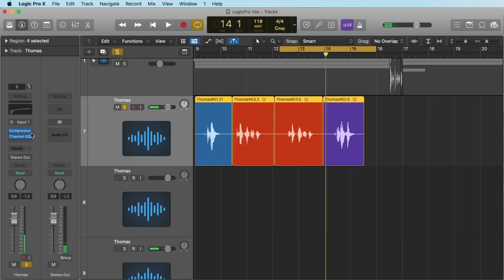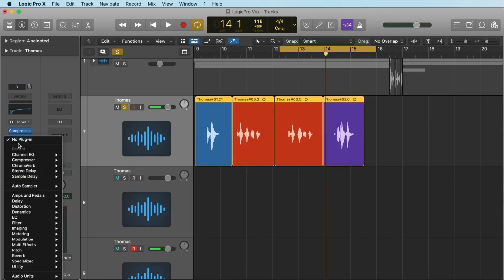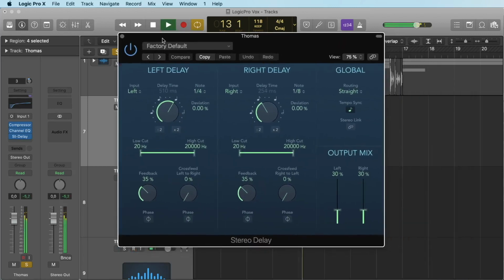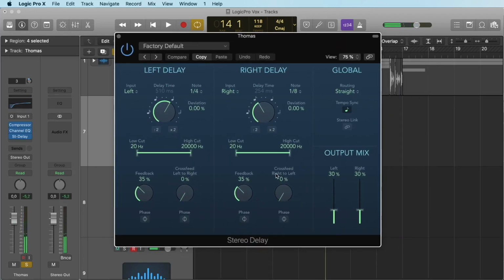Okay. Next thing we want to do is to bring in a stereo delay. So we go to delay and choose the stereo delay. I like Logic Pro. Maybe, let's see, we have here an 8th note on the right side, and on the left side, let's take an 8th dotted. I like Logic Pro. All right.